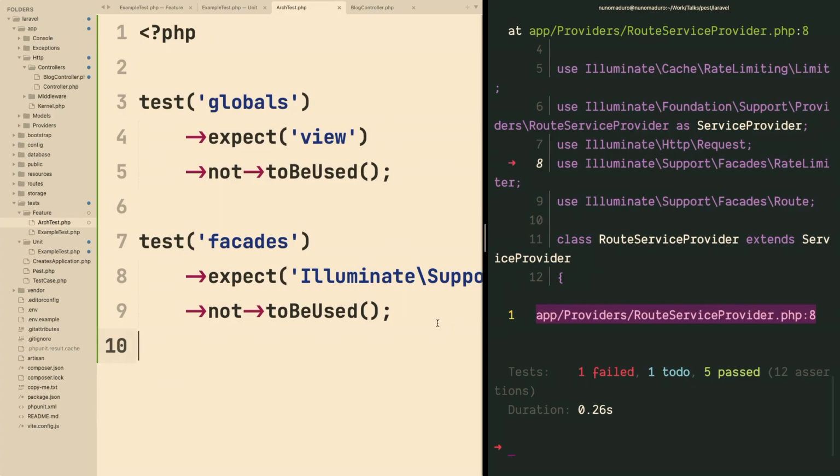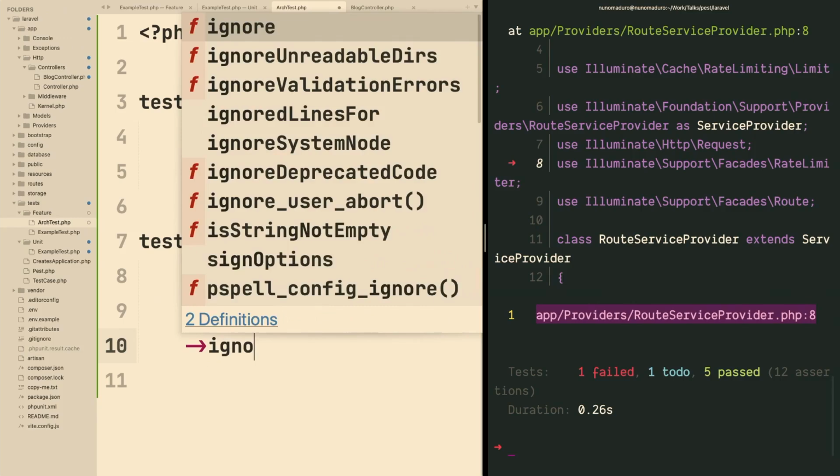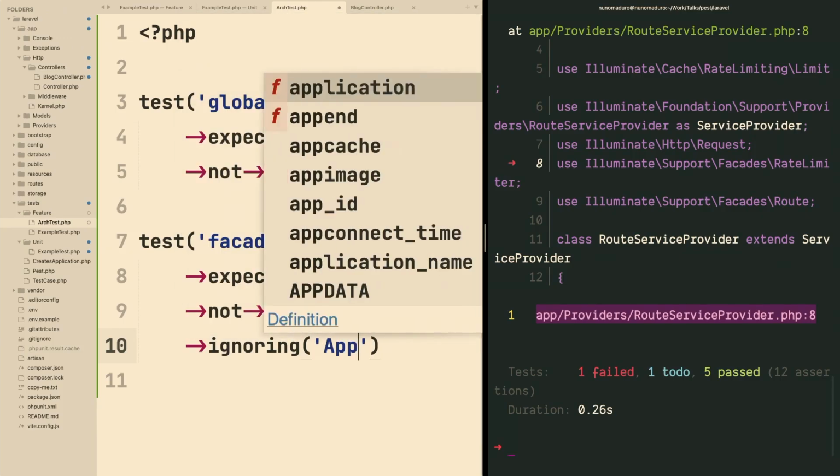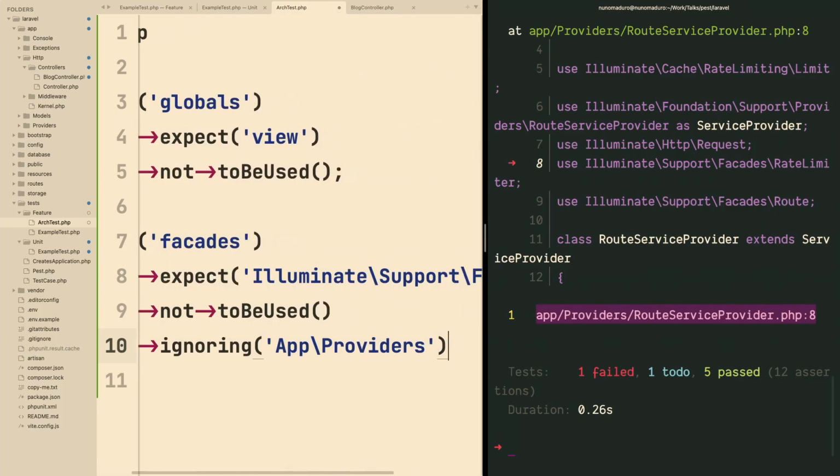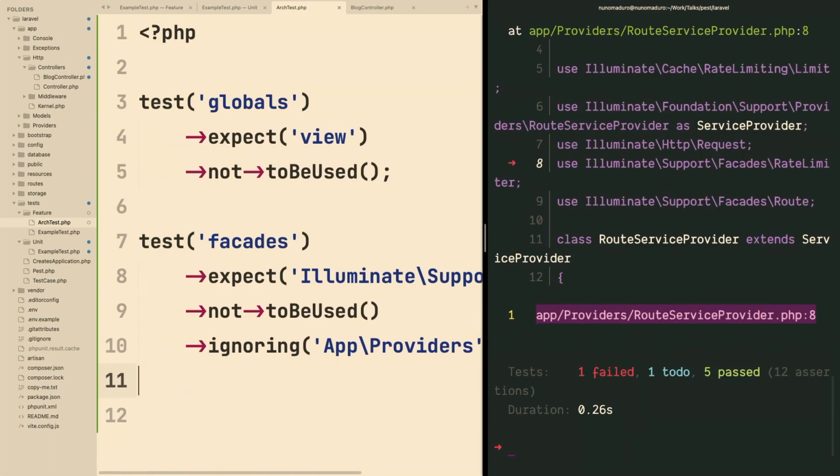So you just wish to have something that, okay, I want to implement this rule, but in a flexible way. I kind of don't want it to complain about this particular folder. So something you can do is just say, expect facades not to be used, ignoring the app providers folder. So it's a really fluent API, as you can see. You can just read it.